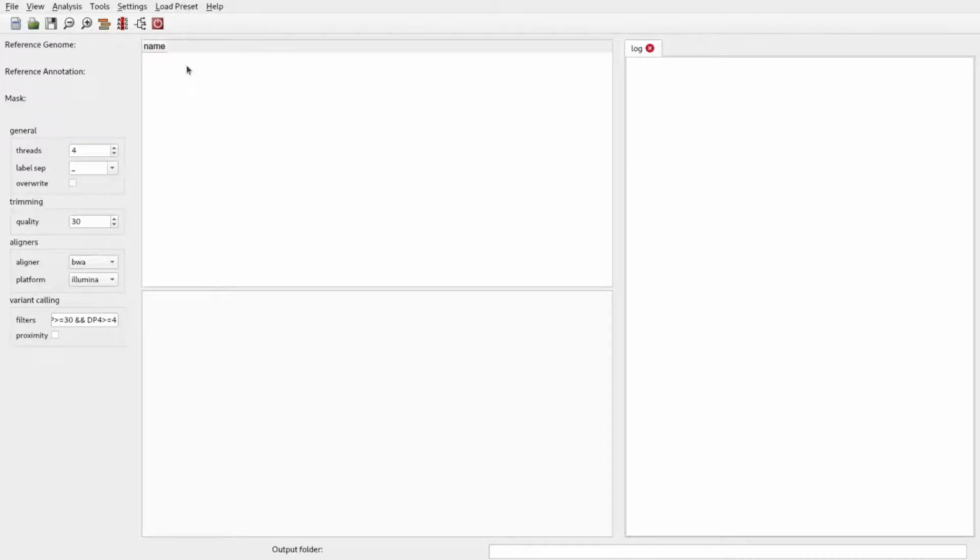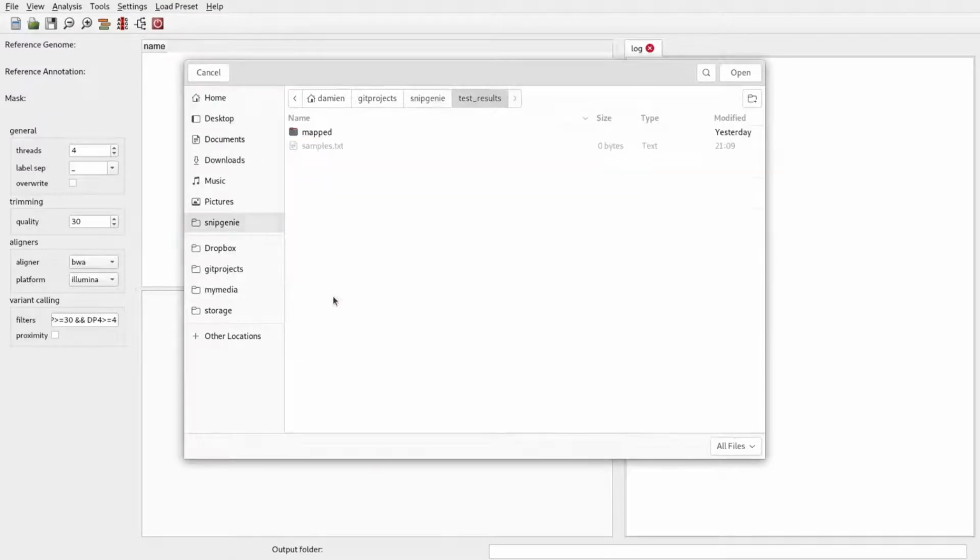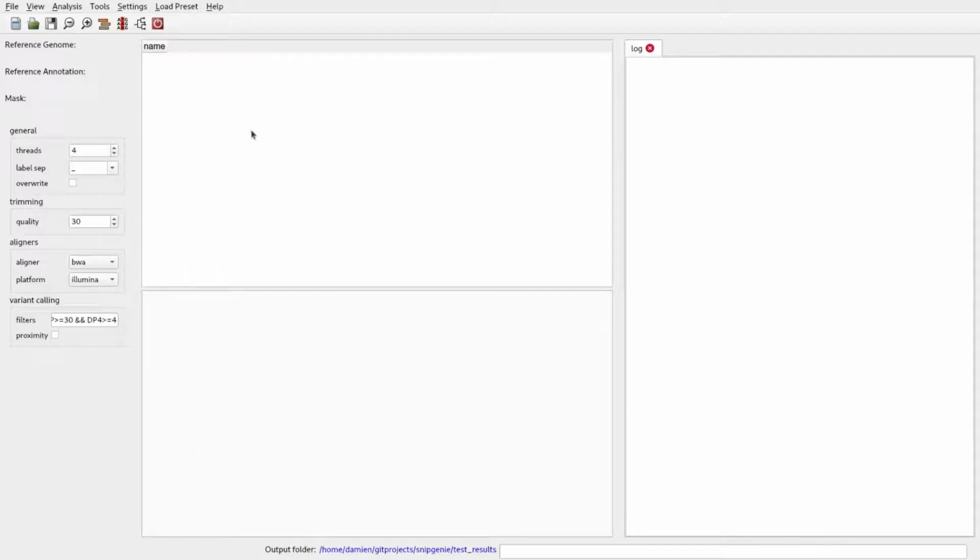So the first thing we do when we open the program, we have a blank project, is to set the output folder where the results will appear as we do the analysis. So we do this from the settings menu. We go to set output folder, and I'm going to set this folder that I've previously created. Usually it should be empty, so the output folder appears here at the bottom.